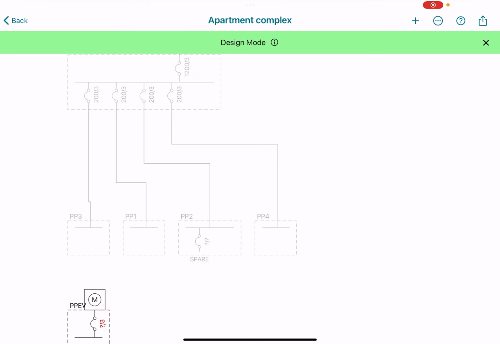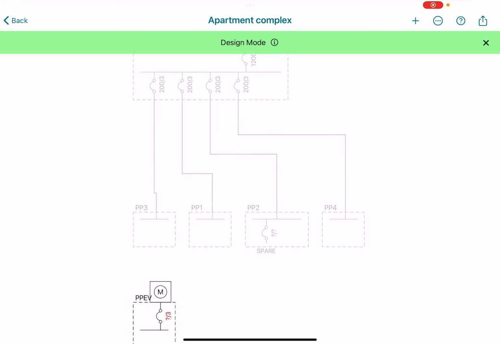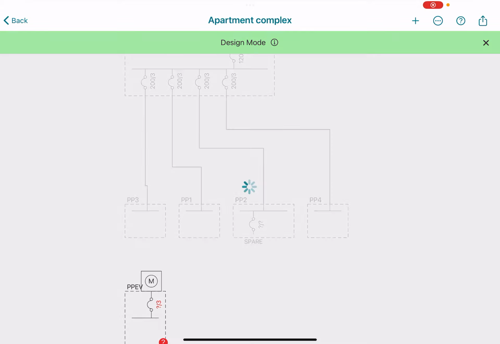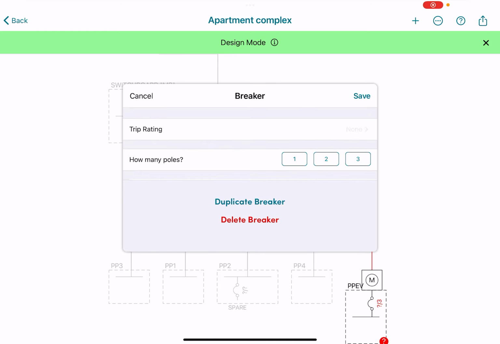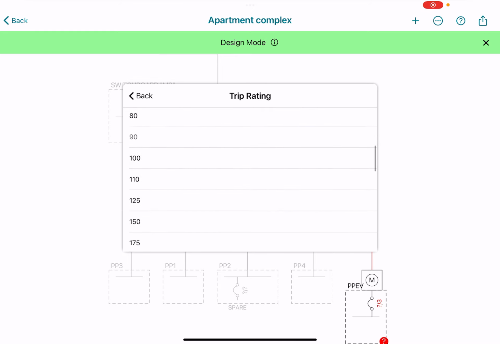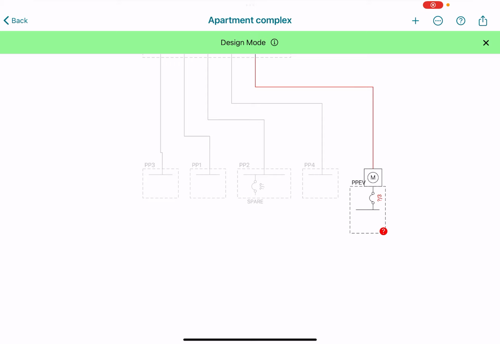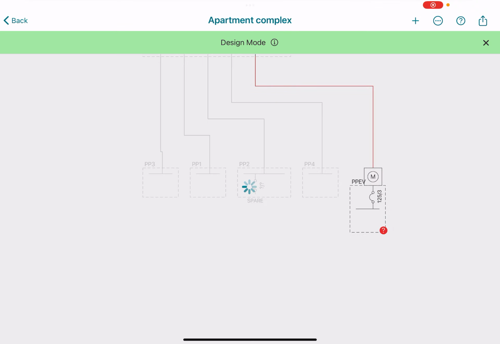We'll save that, and then we can tap on that piece of equipment and say connect. We'll connect it upstream to a new breaker inside of switchboard MS, just like that. And we'll change this to, say, a 125 amp breaker, 3-pole, save that. And then in here, we can say this is 125 amps as well.